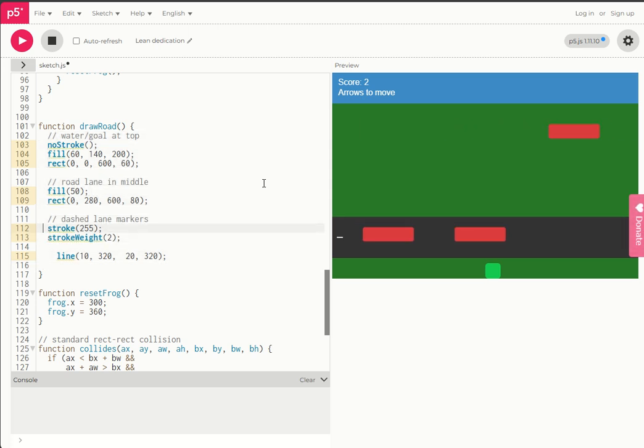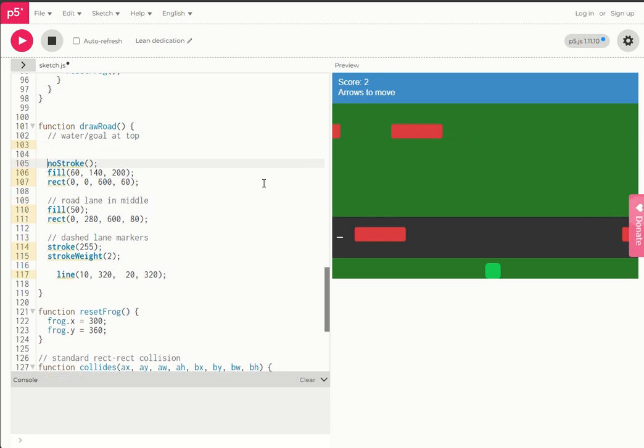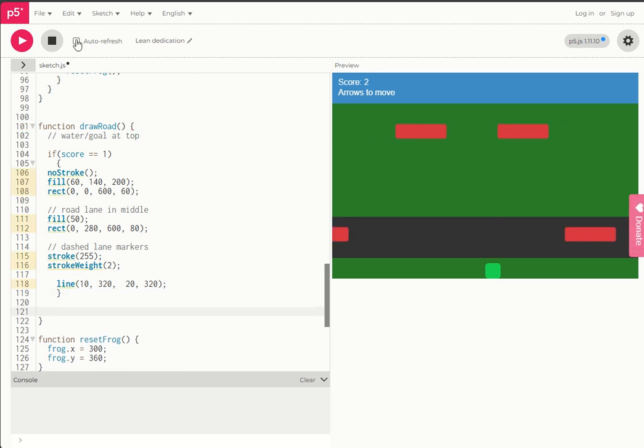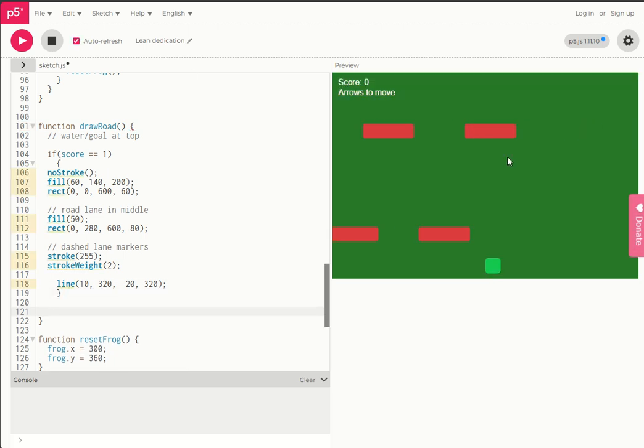So in my draw road, I'm going to say if score equals 1. Actually, let's say 1. Okay, and now let's refresh. What happened? I don't see a background. Why don't I see a background?